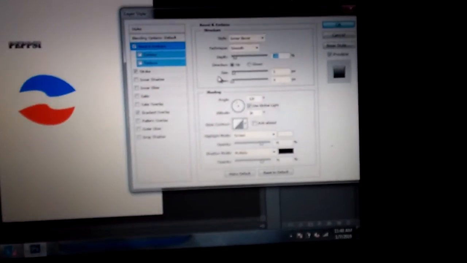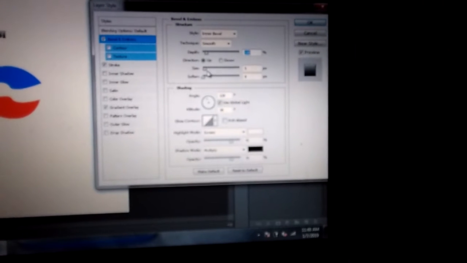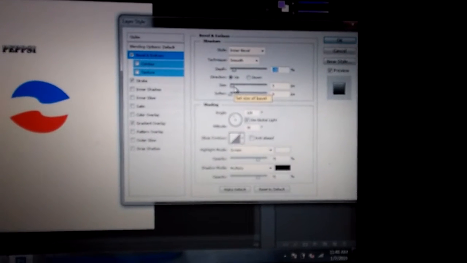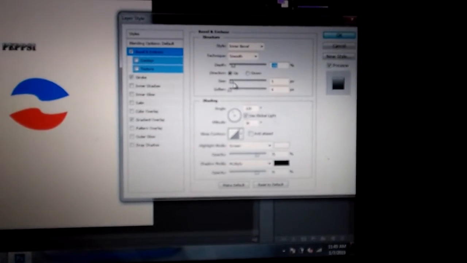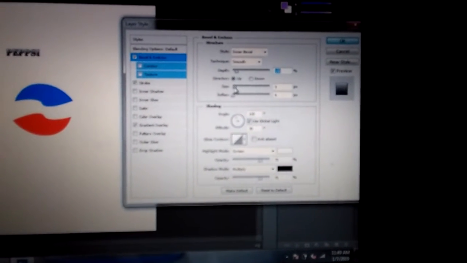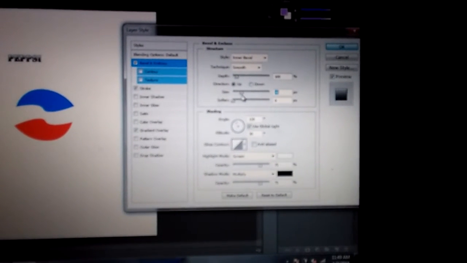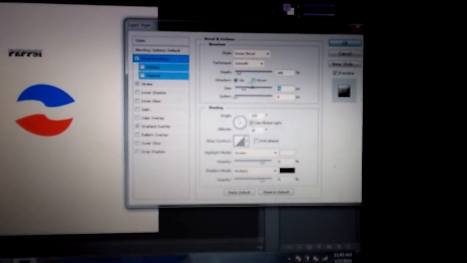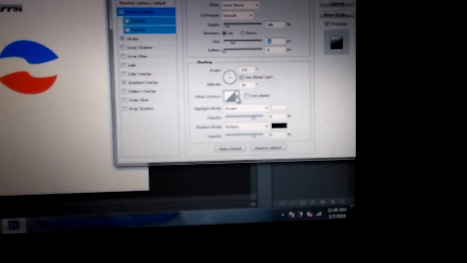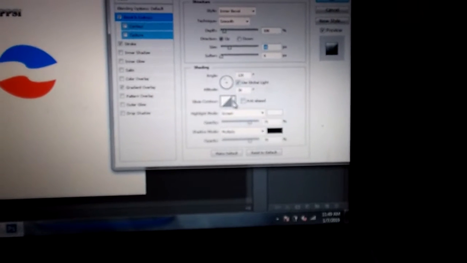Now from the other side, a bit beside where you picked your stroke, you're going to see the size. If you want to increase the size of the style you've given, if you want to increase the depth, the options are there, so let's increase the size a bit. Then the direction, if you want it to be up, if you want it to be down, it's there. There's also gloss contour. When you click at the edge of the gloss contour, it's going to show you how your work will appear, the way you want the style you've given to appear on your work.